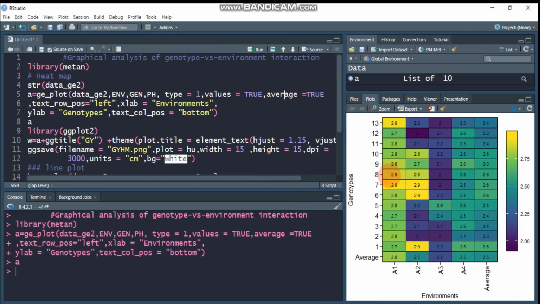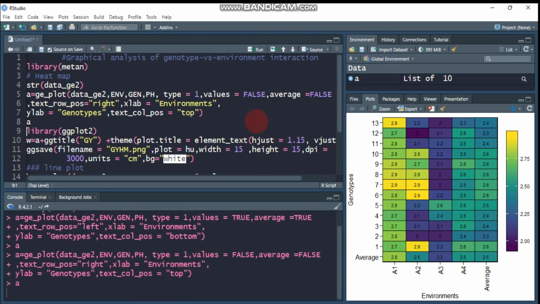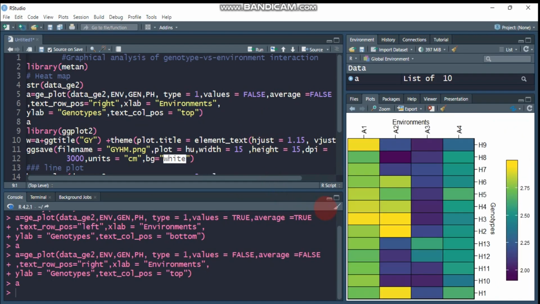But if you want to discard both the values found in the heat map and in the environment, you have to specify these into FALSE, FALSE, again FALSE. Then, as you can see, the text position is displayed on the left, but if you are not interested in that one, you have to change it to right. And the environment is displayed at the bottom, but if you want it at the top, you have to change that one. Yes, you can get such a result.